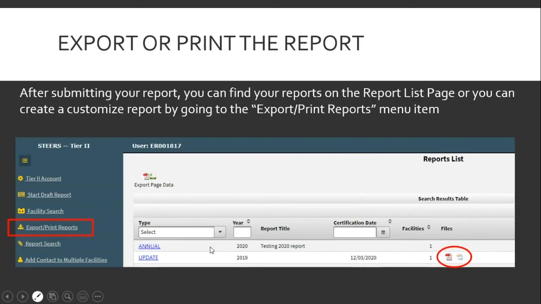So now that you've submitted your report, you're going to want to export or print copies of it. So you can either access the downloadable copy on that report detail page, or you can come over to the export and print reports page, or you can of course access it from the reports list page where you can see that PDF and XML icon.